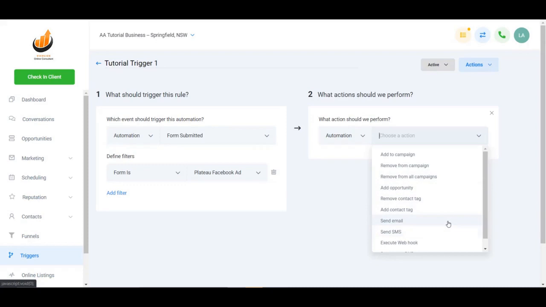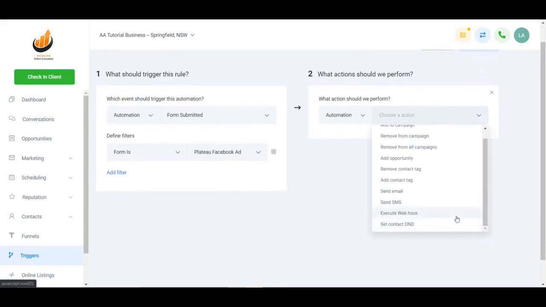Now, these two here are specifically about notifying members of your team or you, right? So this is different. This is not like in a campaign where you're contacting the lead. This send email or send SMS step is about a notification to you or a team member. Okay, then execute webhook. If you know what webhooks are, then you'll know what that is and you can trigger a webhook to fire. And you can now set a contact to DND. So you can set a trigger if something happens to basically set their status to opt out as a contact so they don't get any more messages.